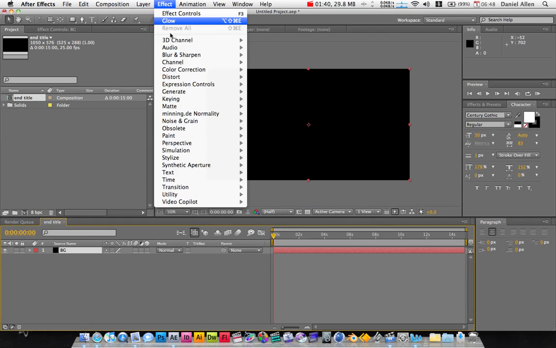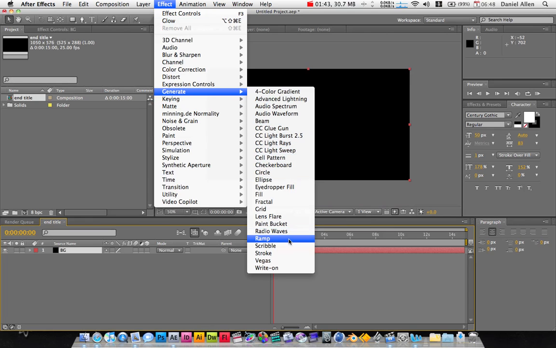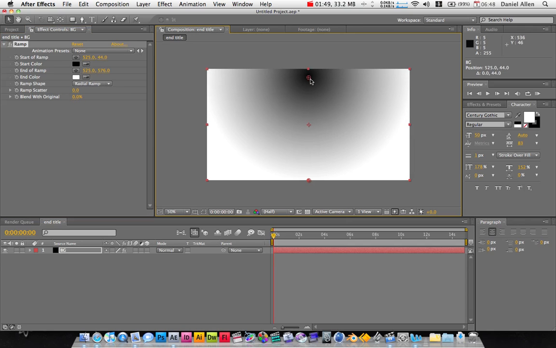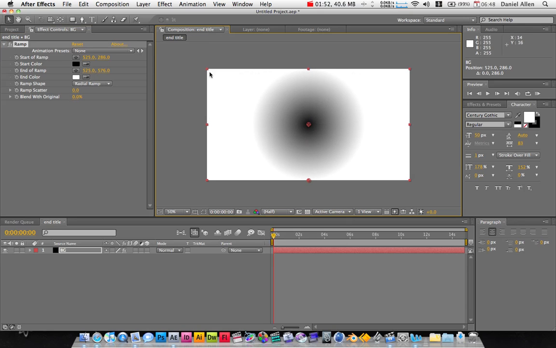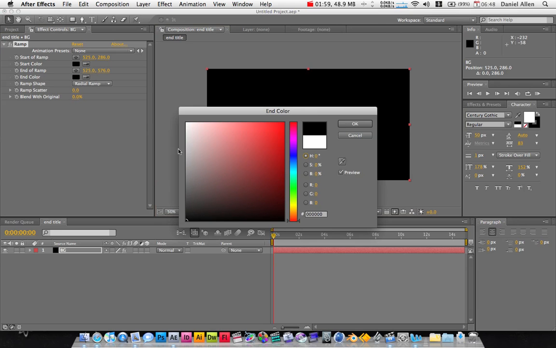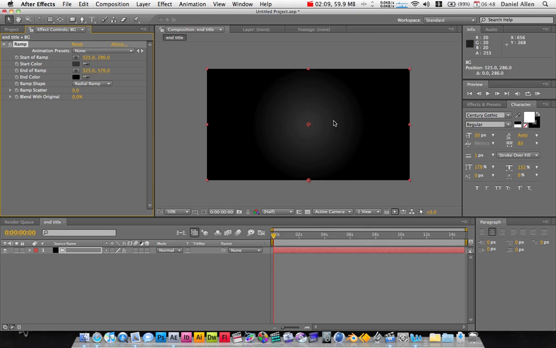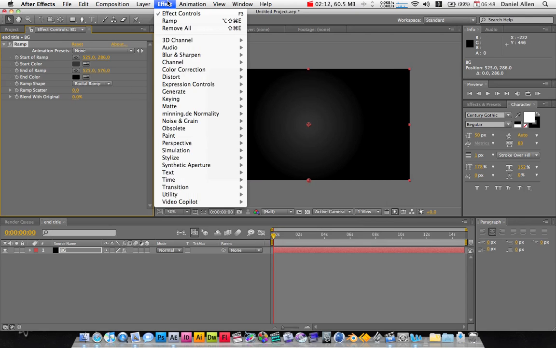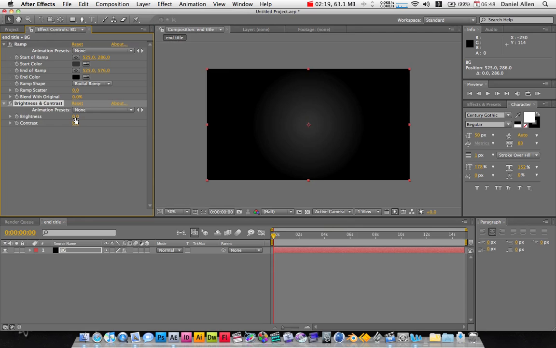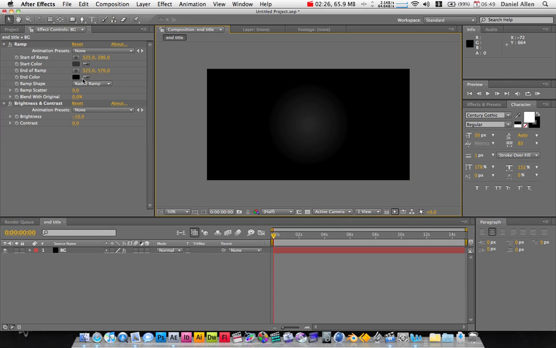We're going to go effect, generate, ramp, and change it from linear ramp to radial ramp. If I'm going a bit fast, I'm very sorry, I'm going to slow down. Okay, so where it's white, we're going to click there and change the end color to black. And we're going to change our start color to a darkish gray. Like that. That may be a bit bright, and what we can do to control that very quickly is go brightness and contrast, and if it's too bright, just bring it down. We'll set it to -10 for now. There we go. Now we've got our background.